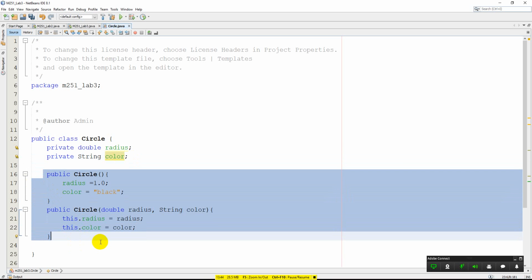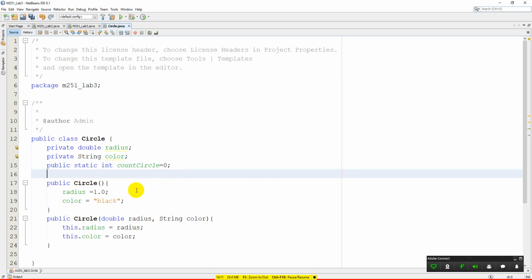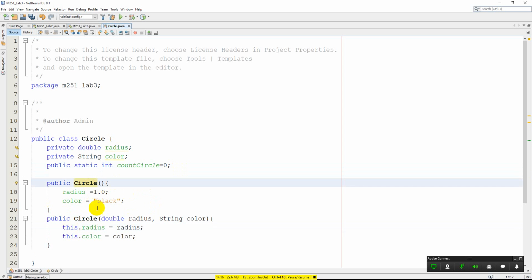Now we talk about having a static variable, or a class variable, that is used to count how many objects are created. So let's keep a static variable here: public static int countCircle, and it is initialized to 0 as we want to count. Now how do we create an object? By calling these constructors.